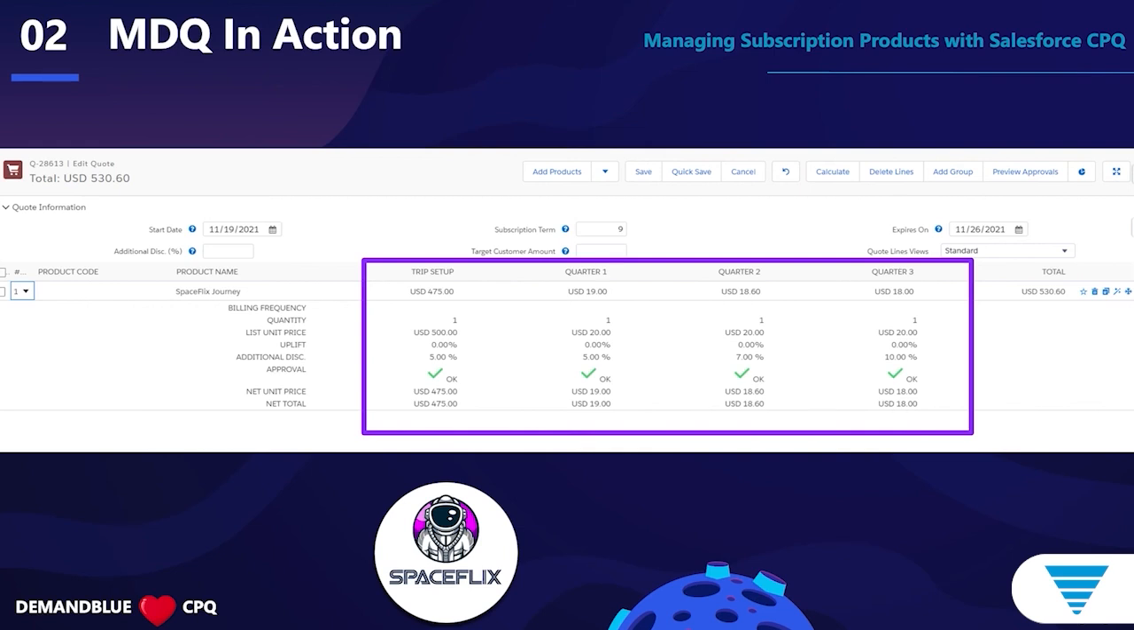You can see I have the quote line group on which you see the start date and the subscription term is 9 months. You can also add an additional discount to the entire set of quote lines. I have chosen Spaceflix Journey as our product. Depending on the number of connections, you can manipulate the quantities. You can give additional discount for each segment. We had an original $500 list unit price for the trip setup. I have given a 5% discount, which means the total now comes to $475.